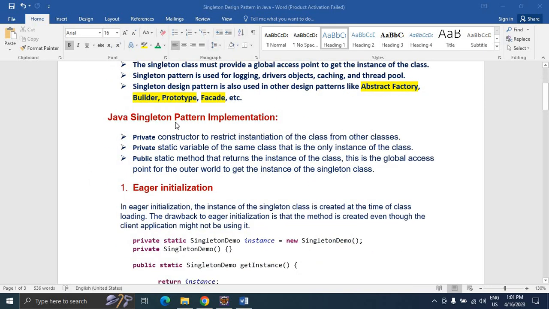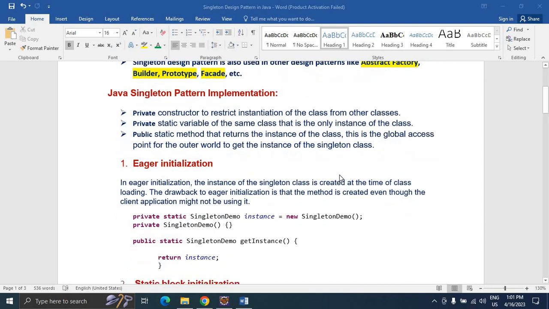Java's singleton design pattern implementation has to follow these three principles. A private constructor to restrict the instantiation of the class from other classes. A private static variable of the same class, that is the only instance of the class. And a public static method that returns the instance of the class. This is the global access point for the outside world to get the instance of the singleton class.